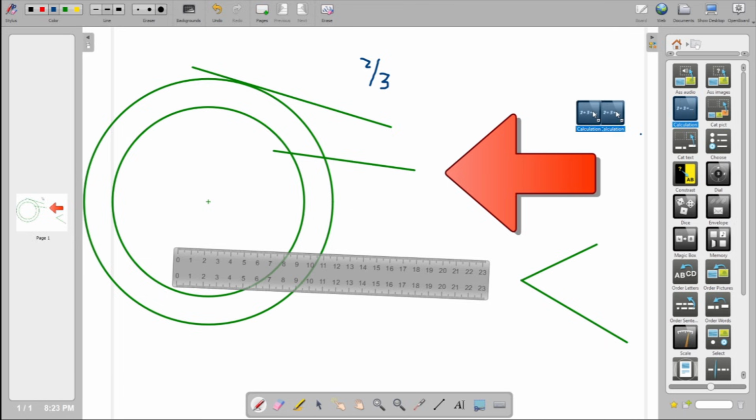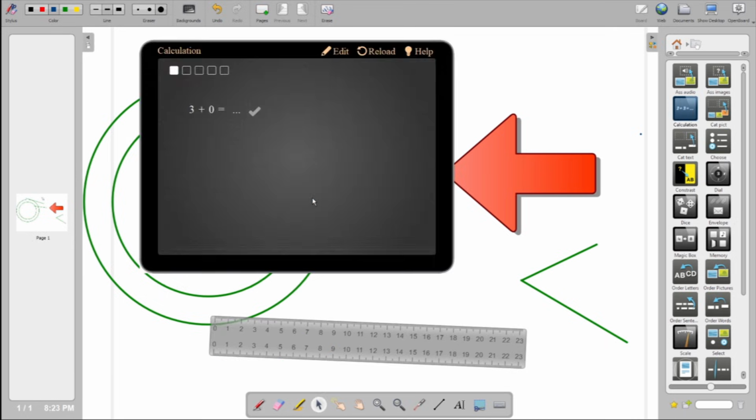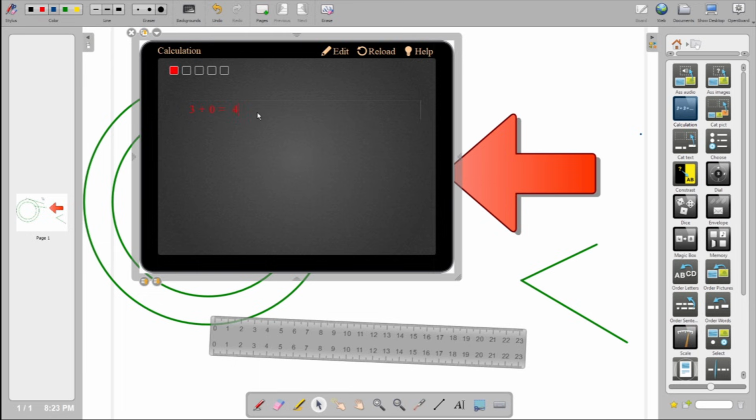If I click and drag this activity, this is a simple slate where you can ask your student, okay, what is 3 plus 0? And then, for example, if I write 4 here, which is wrong, and I submit the answer by clicking on this tick sign, it will show me that this is wrong. And now a new question automatically pops up. And now if I write 5 and submit the answer, it will show me that the answer is correct.